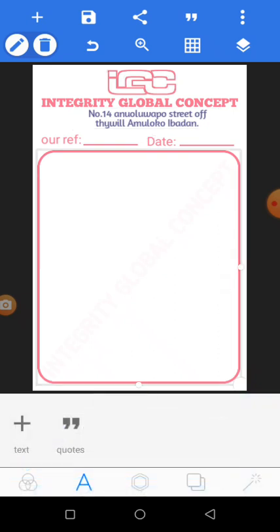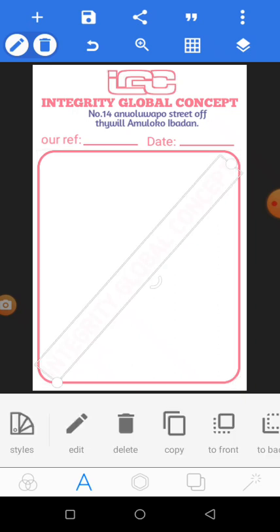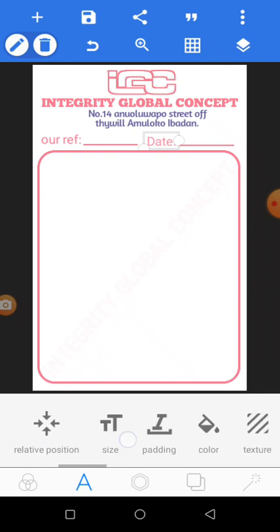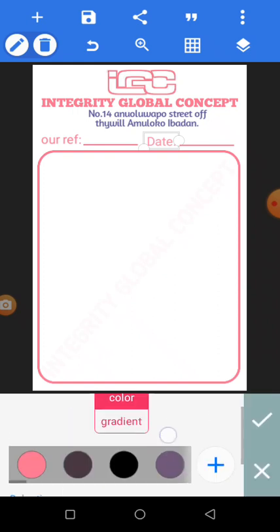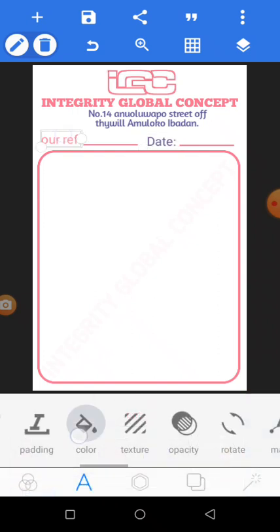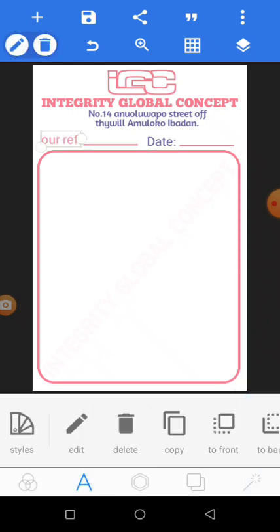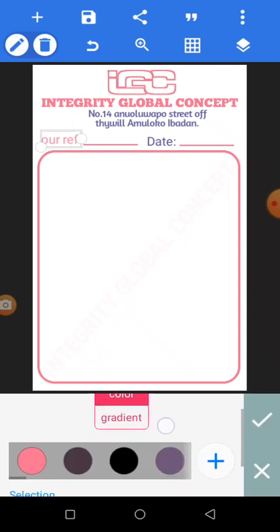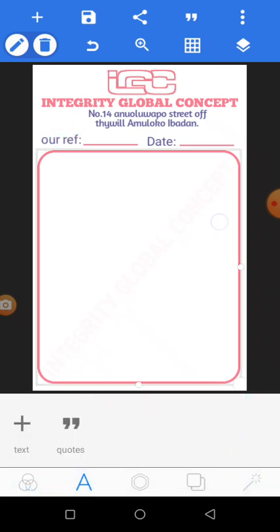Yes, let's change this thing also. Let's change the gradient. No, let's change the date also. Let's change the color also. Maybe we can use this color for it. This same color. Our ref also. Let's use the same color. Let's look, maybe it's okay. Change the color. Yes, it is okay. Is it okay like this? If you think it's okay like this, then you can leave it and change this line also, or you leave the line in that color.